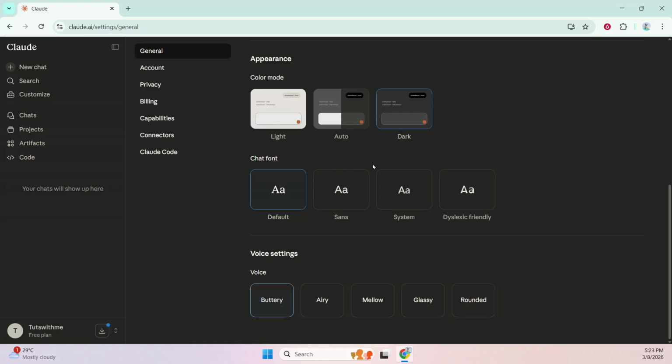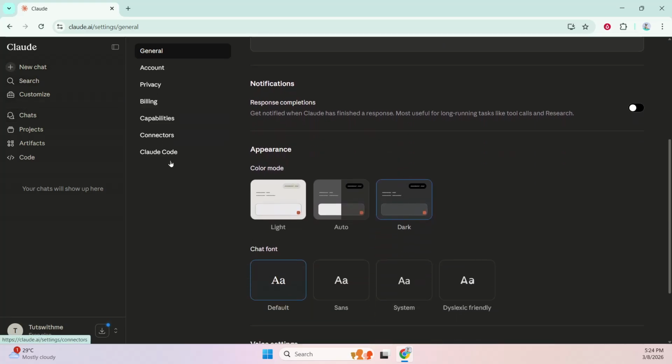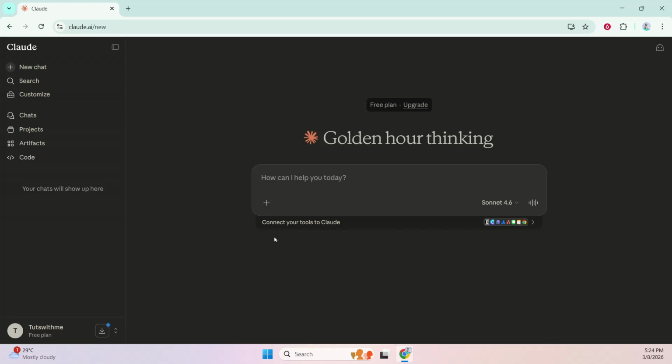So in general, the process is very simple. Open the Profile menu. Click Settings, find the section you want, and then choose your preferred option. Once I've finished making my changes, I can close the Settings panel and continue using Claude with the new preferences applied. And that's it. I've successfully changed my settings in Claude AI.